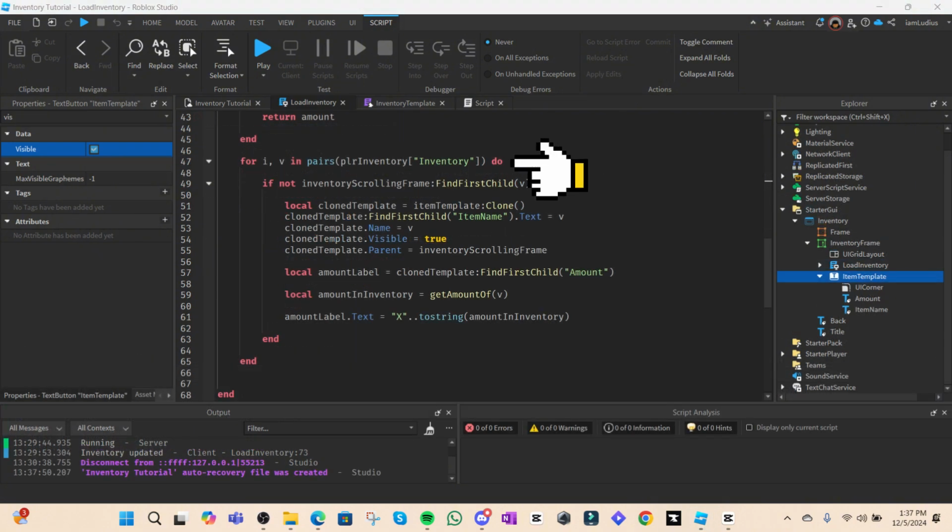Now we loop through the player inventory list we got earlier. Inside the loop, we add this if statement to check if there's no instance with the same item name that we're trying to create, because we don't want two elements in the inventory to needlessly repeat themselves. This is what will prevent that from happening. Inside the if statement, you clone the item template, make the text property of the item name label equal to the name of the item it's currently iterating, rename the cloned instance to the name of the item it's iterating through, make it visible, and parent it to the scrolling frame, otherwise it won't show.